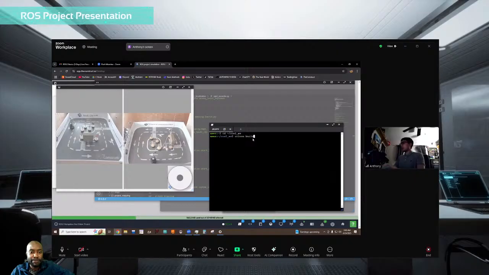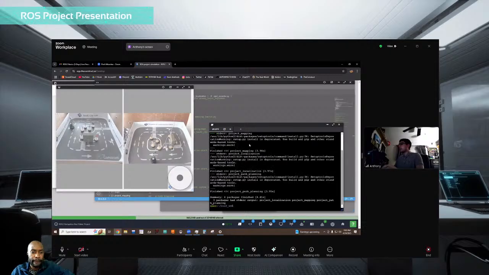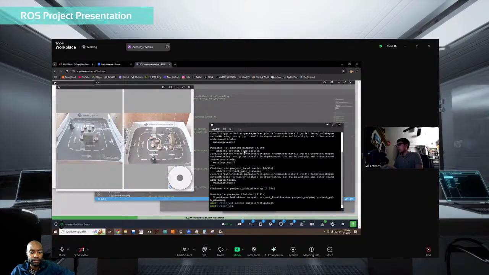Sure. So right now I'm just building all the packages. As I said earlier, there are four packages. Three main ones are localization, path planning, and mapping. And then there's a custom interfaces package, which is where our services are, which was needed for part 2. I'll get into that in a second. But right now I was just setting up all the packages, building them.